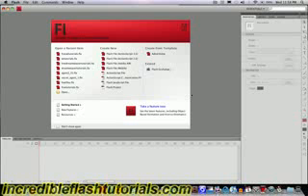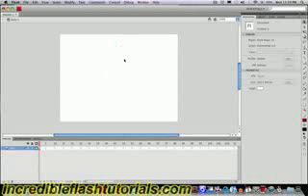The first thing I am going to do is create a new file once Flash is open, of course. So I am simply going to go to my center column here, the Create New column, and select Flash File ActionScript 2.0, because we won't need any of the advanced 3.0 ActionScript for this. So go ahead and click ActionScript 2.0 and your file will load up.